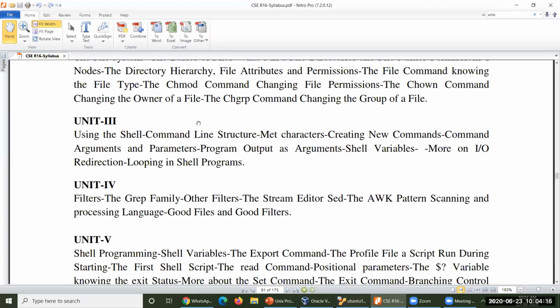In the previous class, we discussed the issues pertaining to unit number 3, the meta characters. We completed what kinds of meta characters you have and what the activities of meta characters are.